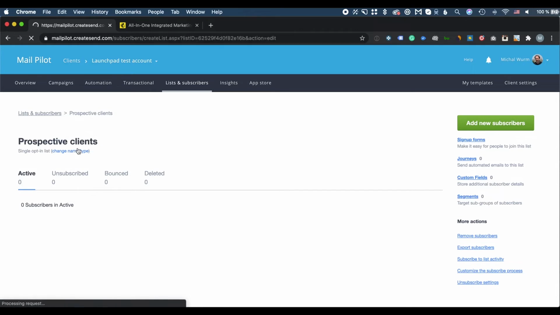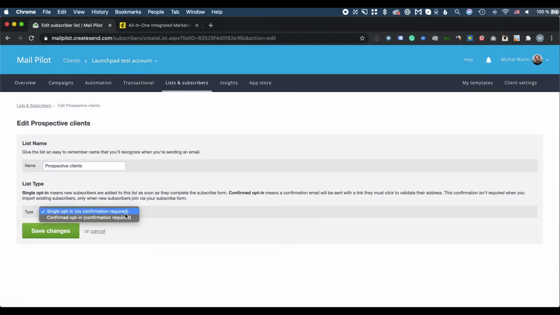And here you can choose whether it's a single opt-in or confirmed opt-in. Single opt-in means that when the person signs up, he's automatically signed up to your email list. If you switch this to confirmed opt-in, when the person signs up, the system will send him an email with a link, and the person has to click on this link to be actually signed up to the newsletter. It's an extra hassle, but it will protect you when it comes to regulation in certain countries.